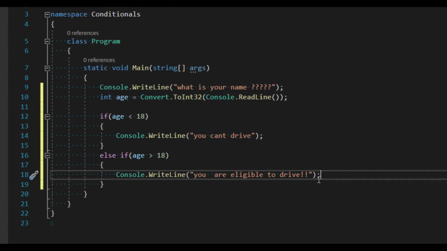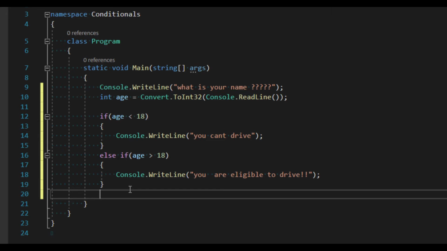So what's happening here is that it checks if the first condition was true. If it is true, it will execute the code below. If it isn't, it will move to the next condition. If that is true, it will execute the code below it.